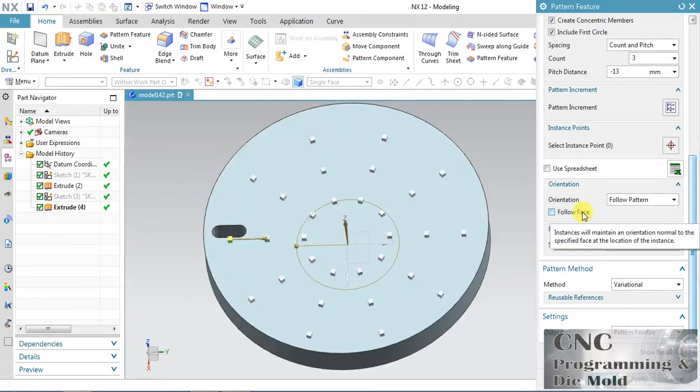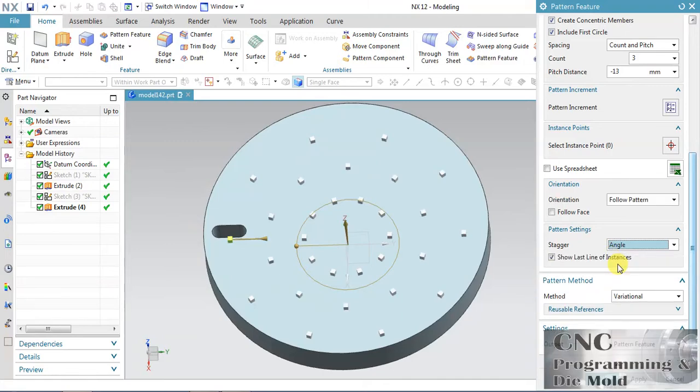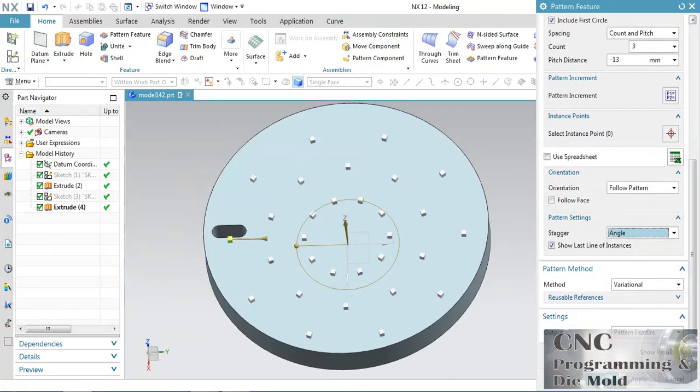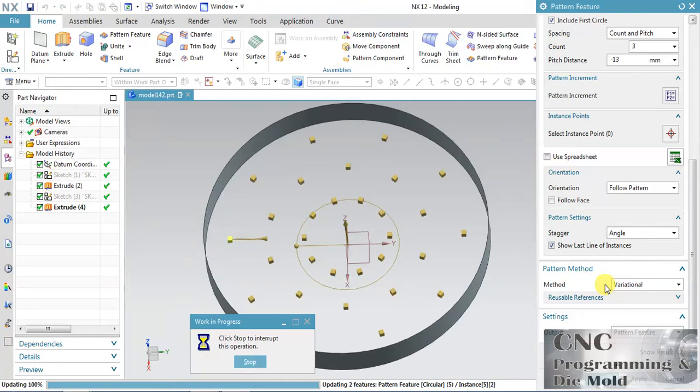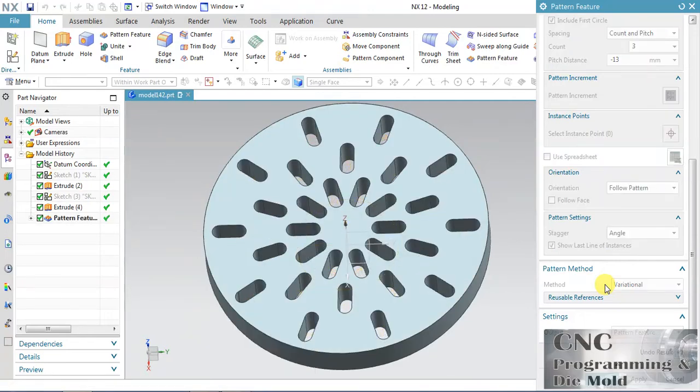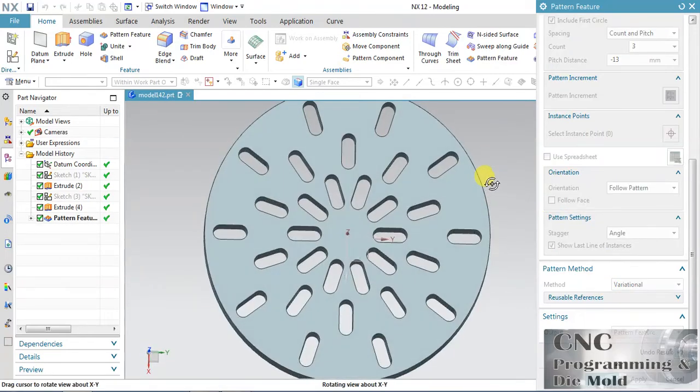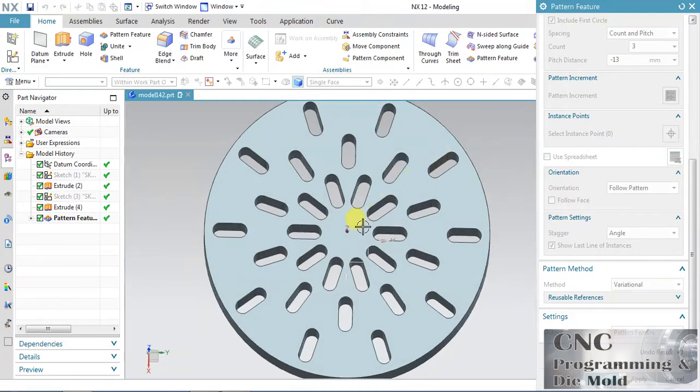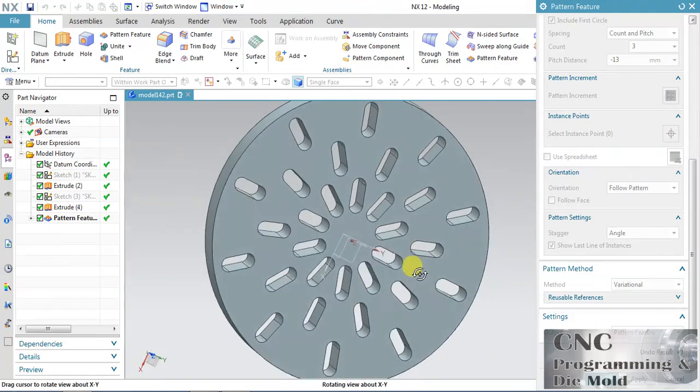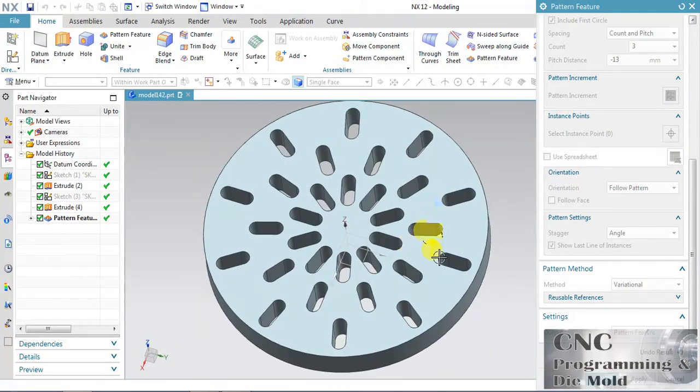Follow face, we have one follow face, but for this I have to create some face, then only it will work. And in pattern setting, stagger is none. Now I want to change it to angle and see the result. The pattern will come like this. They are not in the same direction. The stagger will come in the angular direction.